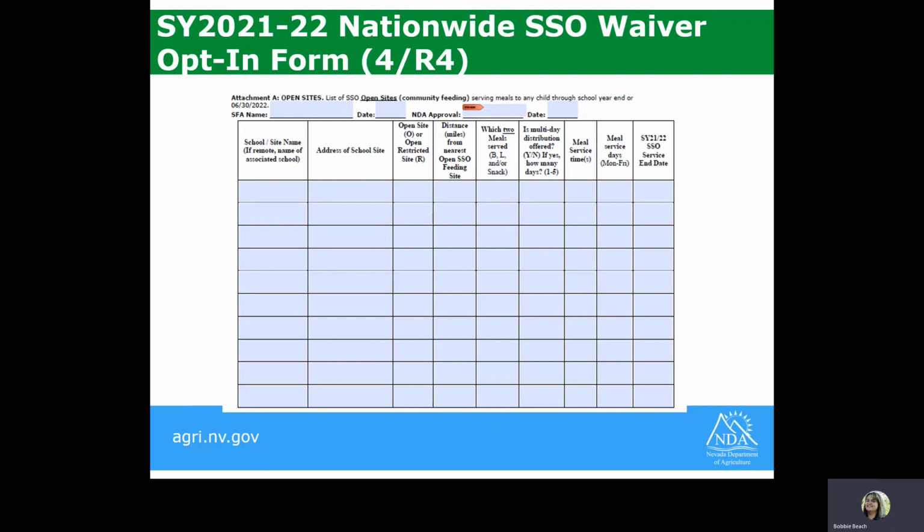So if you are doing those multi-day distributions and you're only serving 1 day a week for the entire week, you would only list 1 day, the day that you'd be distributing. And then lastly, you're going to identify the end of service date, which would be the end of the school year, because again, these do not extend into your summer services, either for summer 21 or summer 22.